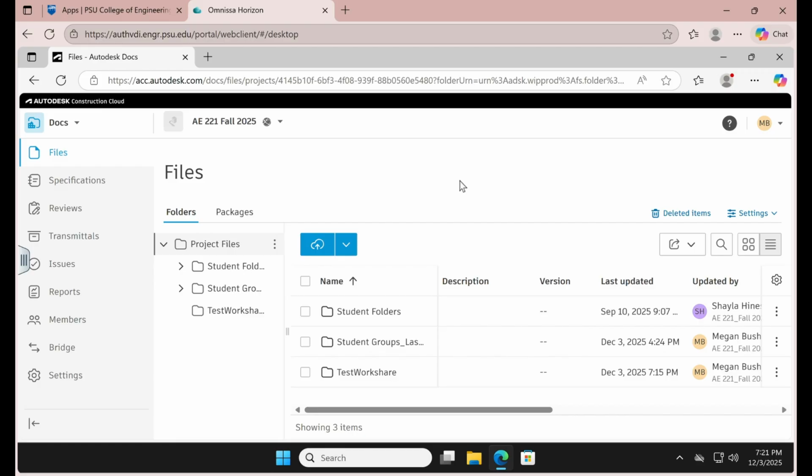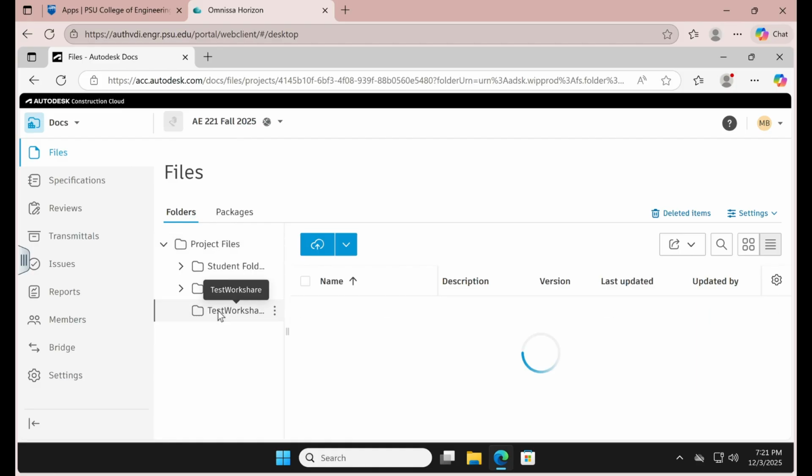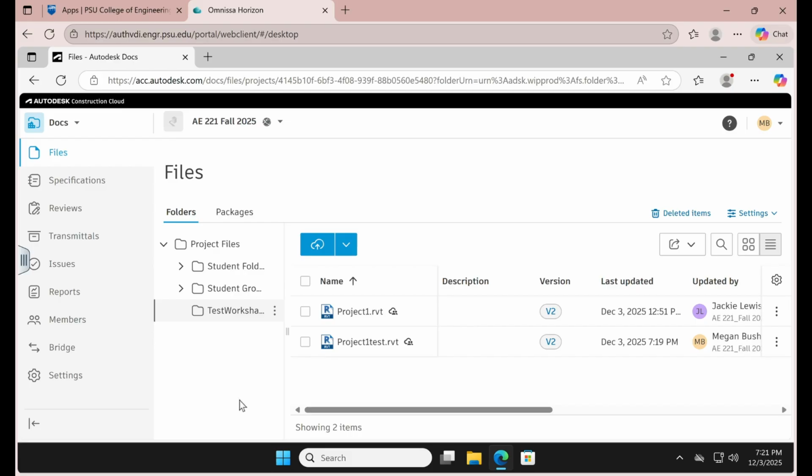So to do that, I'm going to show you what a team member should see on their end. So we're in ACC right now. I'm in the AE-221 Fall 2025 folder. And then I'm going to navigate to the folder that I saved it in. Here it is, Project 1 Test that I did. All right. So I know that great, it's saved in the right location and the people who need access have access.